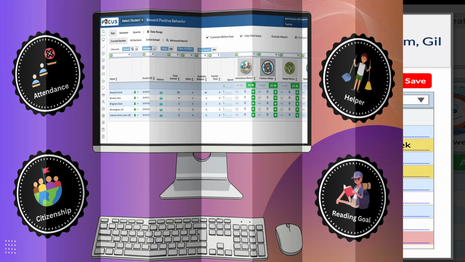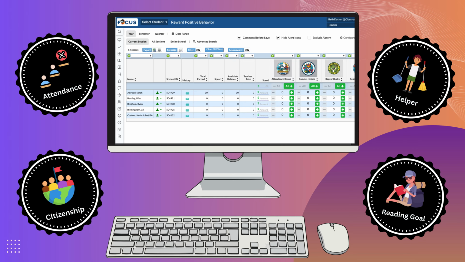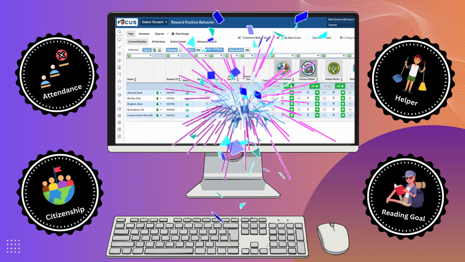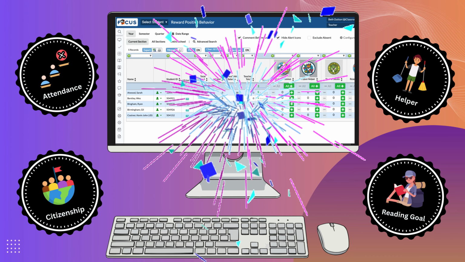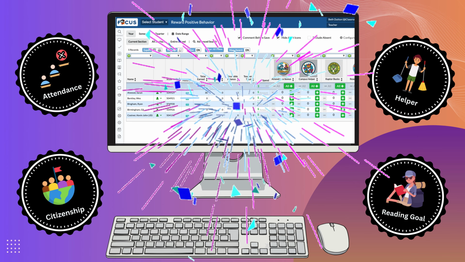Focus's positive behavior badges effectively foster a positive classroom. Celebrating student success is as simple as taking a moment to acknowledge their positive behavior and hard work.